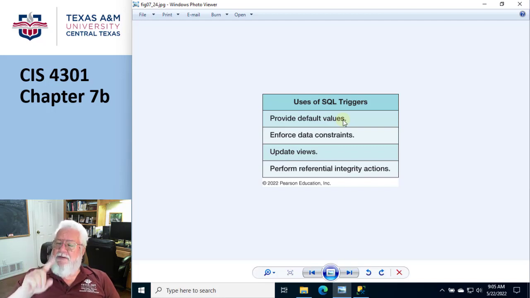Well, with the trigger, I could say, now wait a minute. After we've done this thing, I want to go fix it up. Updating views. I mentioned that updating views is very complex, and so I'd recommend you don't do it, but if you did, this is how it would work. And then perform other bizarre referential integrity actions.